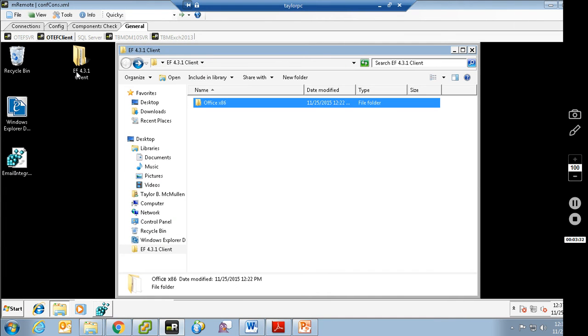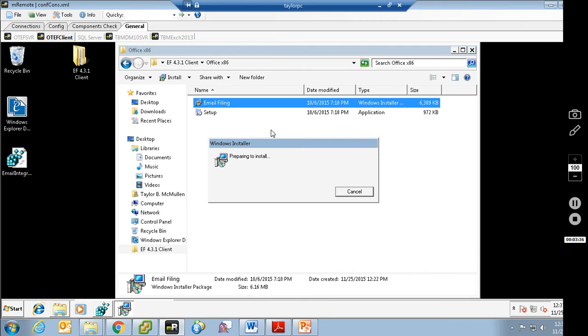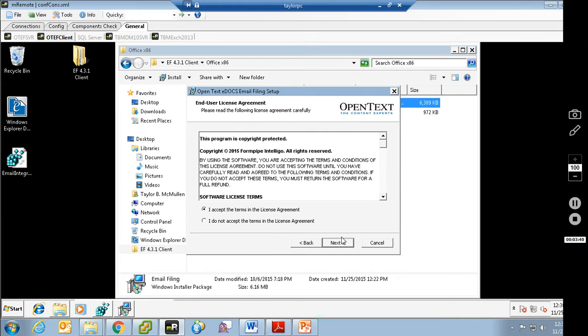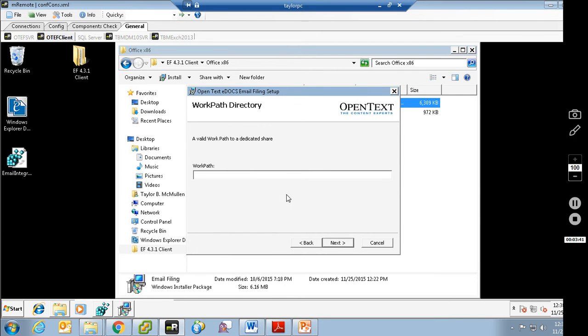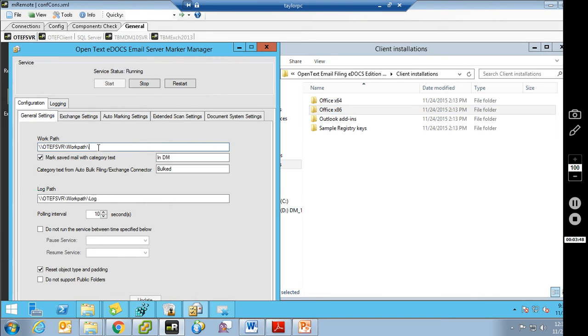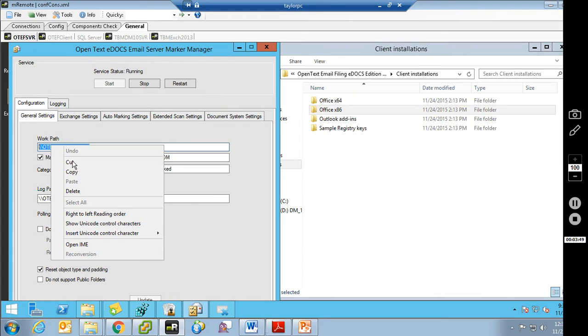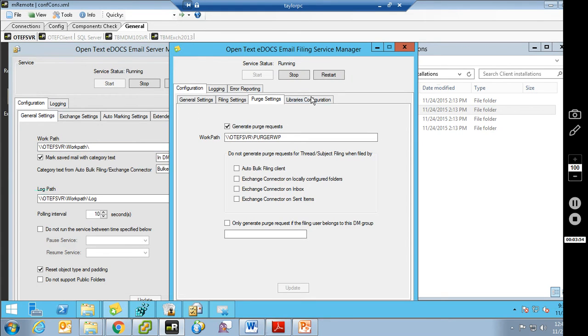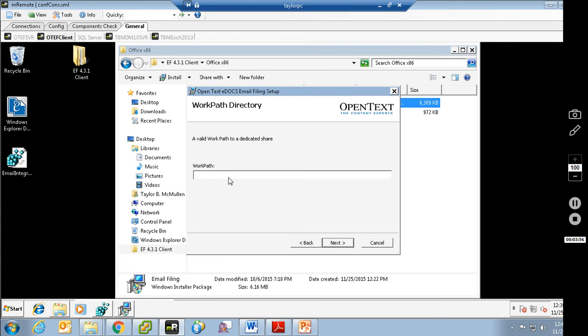Okay, so now that we've got everything set up and prepared in advance, we are going to run either the MSI or the exe file. It does not matter which you choose. And you have to give it the work path that you wish to use. I often come back to my email filing service, pick any one of these, the marker manager, the email filing service manager, any of them should be using the same work path, and put it in right there.